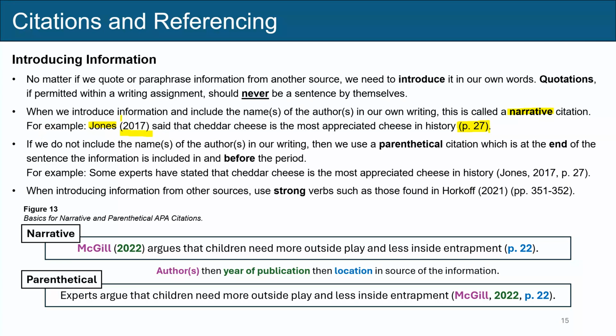But we can also not include the author's name as part of what we would say out loud. So anything that's in brackets generally means we would not read that out loud. So in this case, we call it a parenthetical citation, where all the information is at the end of the sentence, that is borrowing that information. So instead of what I have for Jones, I would say some experts have stated that cheddar cheese is the most appreciated cheese in history. So now in brackets at the end of that sentence, I write the author's last name, comma, and then a space, the year it was published, comma, and then a space, and then I indicate that information came from page 27 of that source. Again, notice that the period comes after the parentheses because when you have borrowed information, you need to include that citation as part of that sentence.